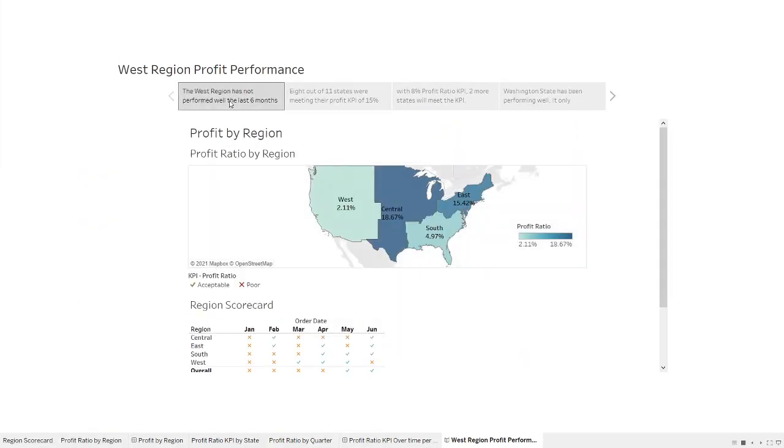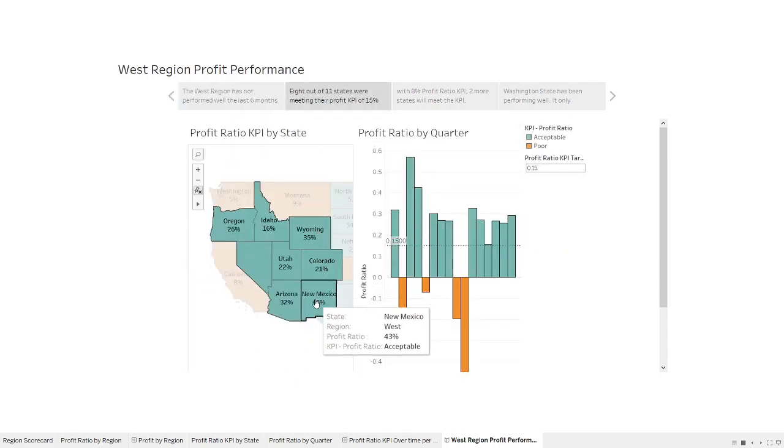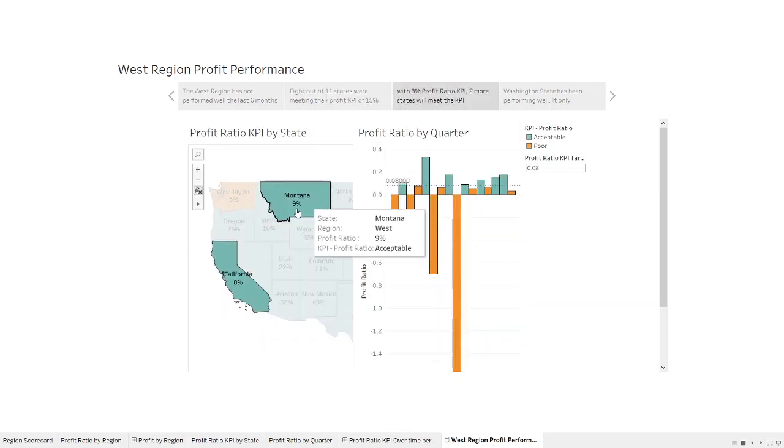So over here in the presentation, you can show the profit by region and show that the worst performing region is the West region over here. Then you go ahead and say there are 8 states in this region; 5 are in fact doing very well and reaching their KPI of 15% profit ratio. They're meeting the KPI. Then we have these 3 states not meeting their KPI. However, these 2 states could meet the KPI of 8%. So if we lower the KPI to 8%, they could meet it.